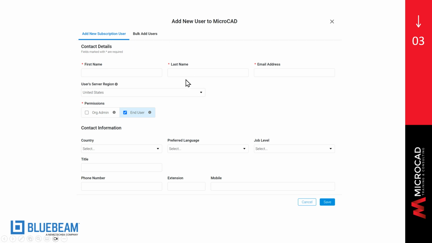Followed by the permissions. Now, I can invite a member right away and give permission as an admin, or give permission as an end user. And a lot of people ask us, hey, I'm not going to be using a license, but I would like to retain my organization permissions. That is okay. What you're going to do is make sure that you select this check mark right here and then remove the check mark for end user.